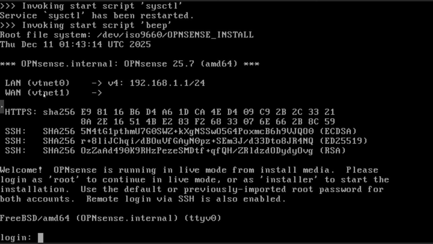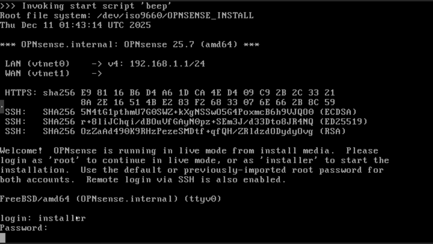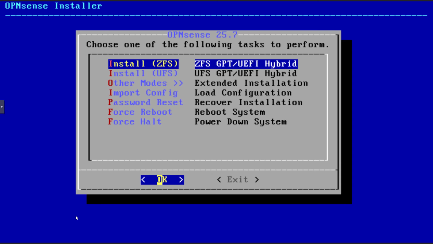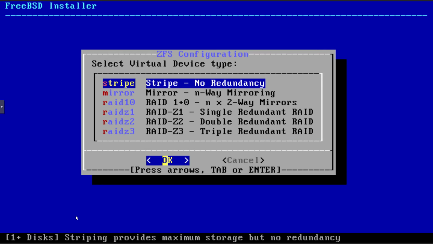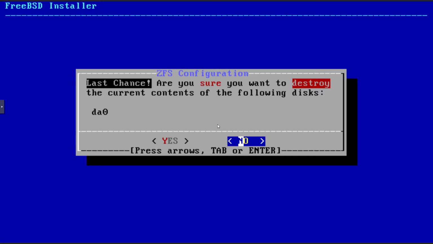Login. Installer. Password. OPNsense. Continue. Install ZFS. Stripe. Use spaces to select the hard drive. OK. Yes.